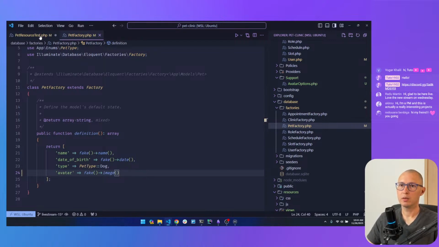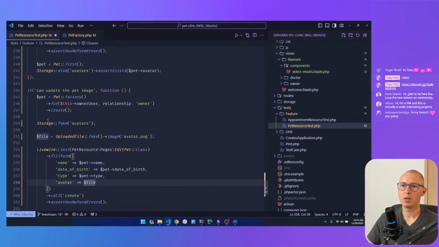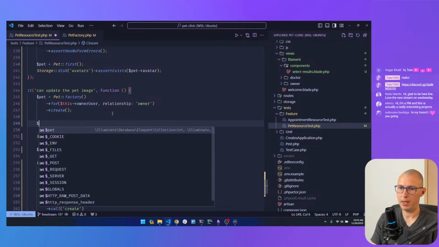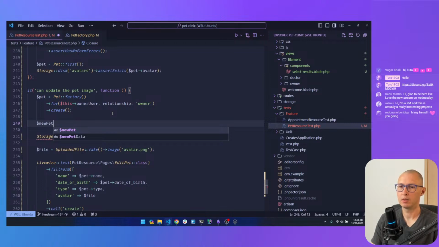Close this, go back here. So for the setup, we create a new pet for the owner, and that pet already has an image in it. Now we create again, we set up the storage, which is the fake storage, and set up and prepare a new file. And let's create another pet. This will be the new pet, which is just like this.